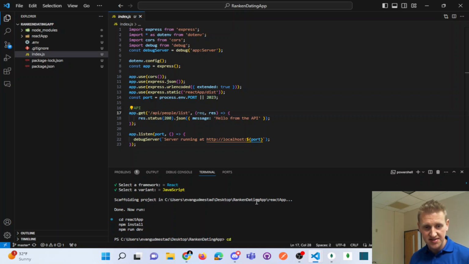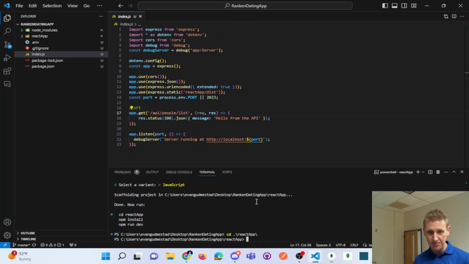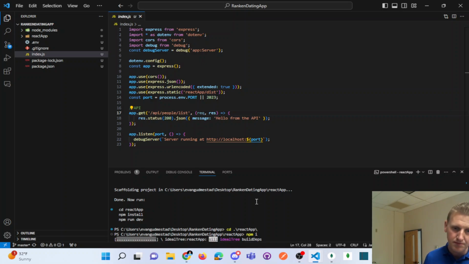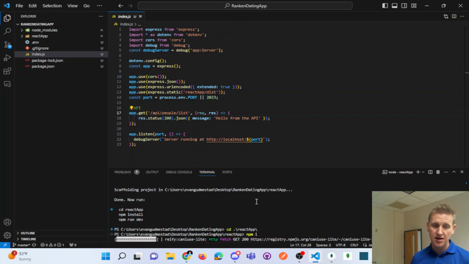And it says go ahead and cd into the React app, so change your directory. By the way, cd rea and hit tab, that's going to autofill it. And then run an npm install, npm i for short. That installs all the dependencies for our React app. And then you're going to run npm run dev.